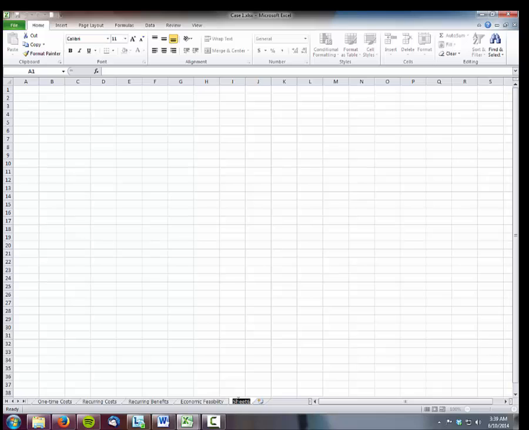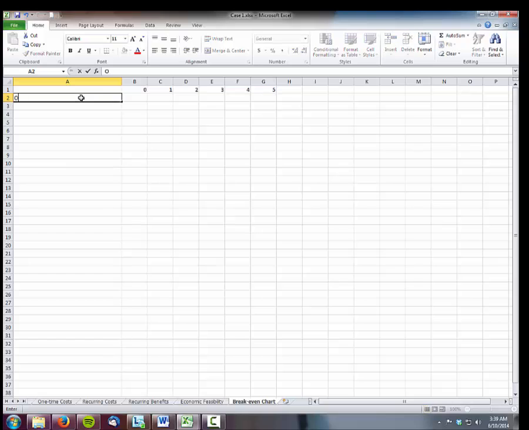The last sheet that we will create is going to be the break-even chart. For this, we are going to simply enter all the years that we have calculated the projections for, and we will plot it against the overall net present value. Now we have the sheets: table of contents, one-time costs, recurring benefits, economic feasibility, and the break-even chart. This concludes the first part of our tutorial.